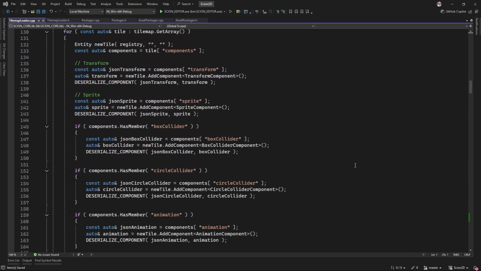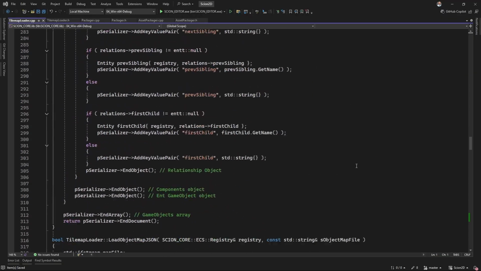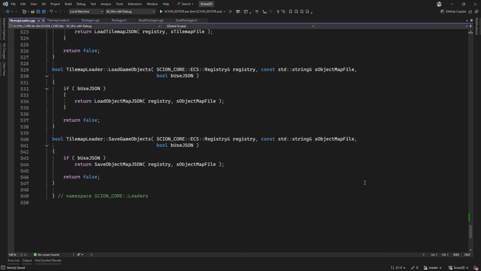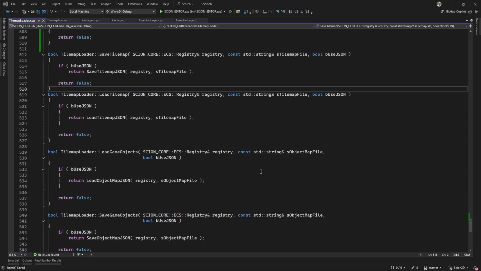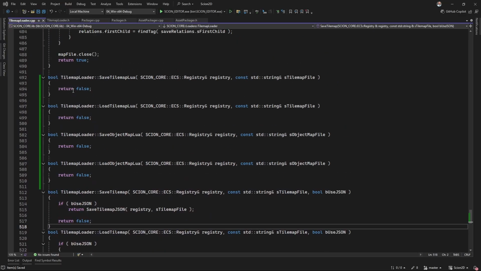And I will go down to these functions down here. So we have our four functions here. I'm just going to grab them from the other side. I'll do them one at a time. Let's start with the save tile map. Where are they? There they are, right here. So the save tile map to Lua. I'm just going to grab this from the side here and I'll paste it in.